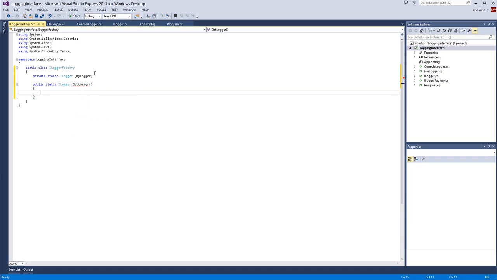In a previous lecture, I briefly mentioned the singleton pattern. This is along the lines of what a singleton looks like. We're going to have a static logger. There can only be one of these in memory at a time, and that's fine, because once our app config tells us which logger we're going to use, it's not going to change.